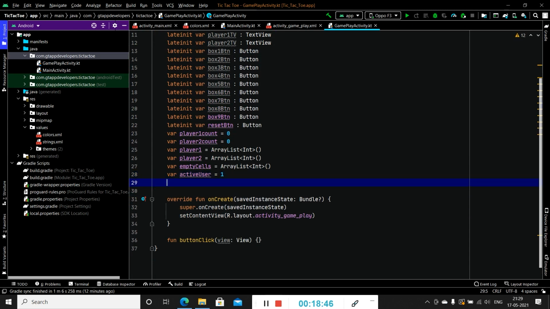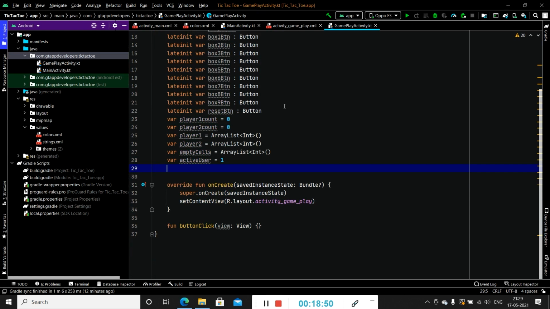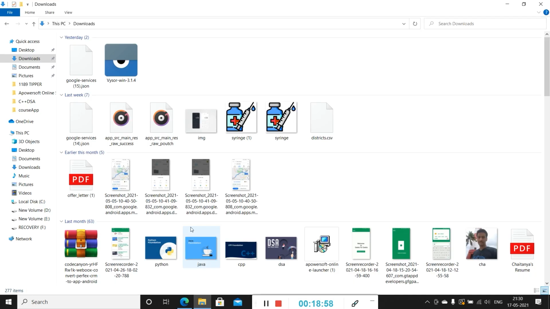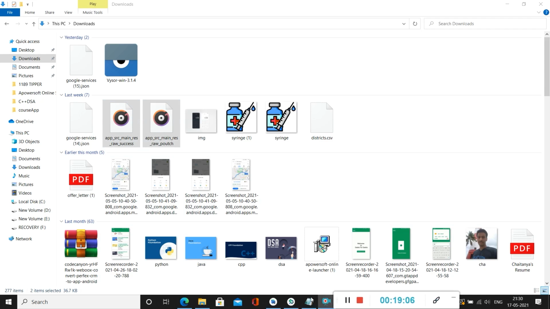Now we have seen that we were using sound files inside our gameplay. So to use those sound files, we have to add them inside our application. For that, I have already downloaded the files. Here are the two files. We will simply copy these two files, and inside our Android Studio project, we have to paste them.